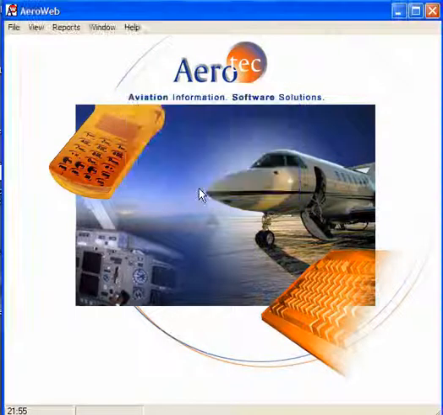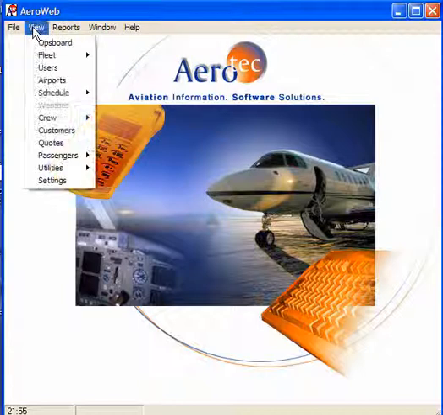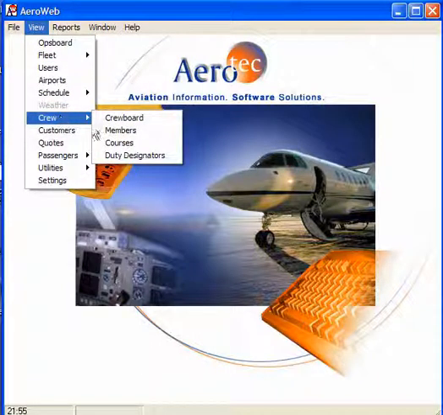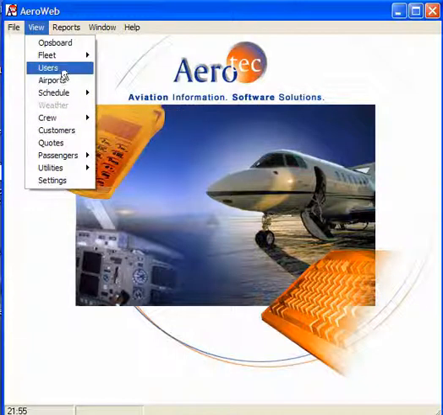Once you've logged onto AeroWeb, the modules are chosen from the View menu. To start using AeroWeb, there are a couple of database entries that are required. Firstly, the crew database is where you enter your crew member specifics. Then the aircraft type and aircraft data is where the particulars for your quote and airframe tracking is entered.